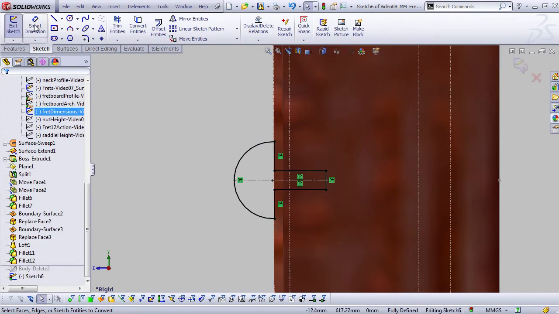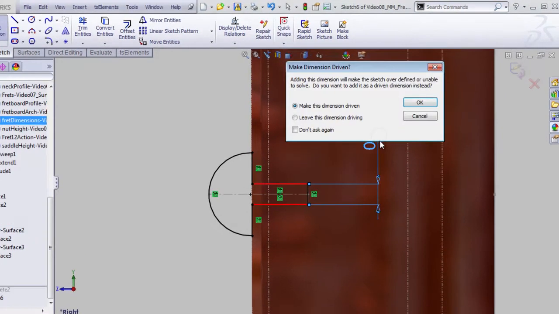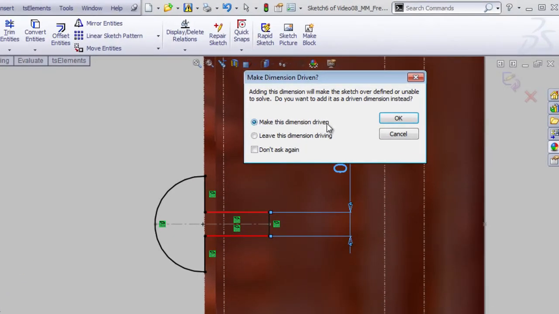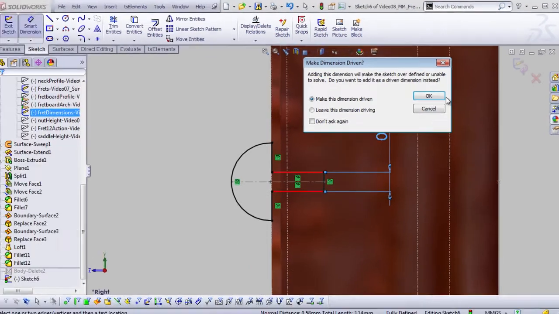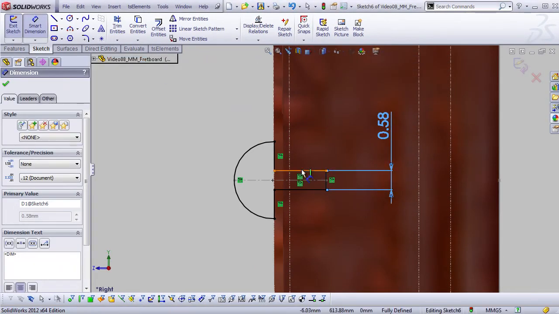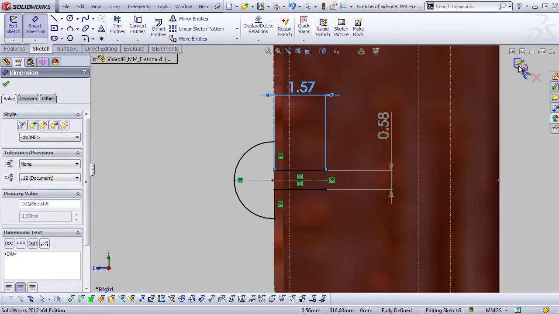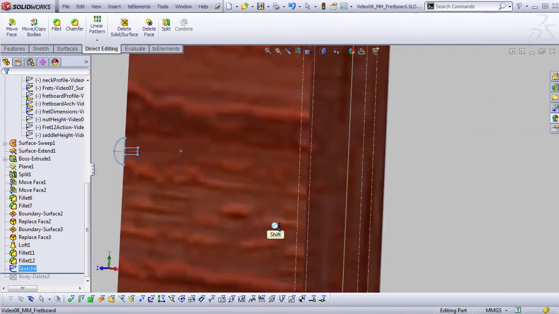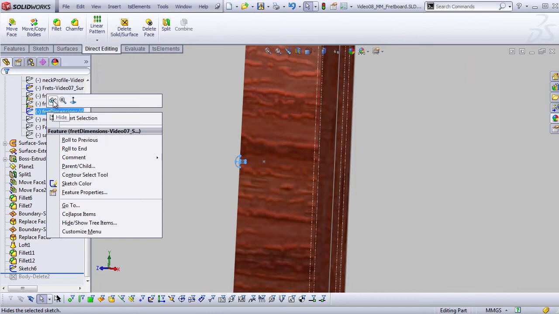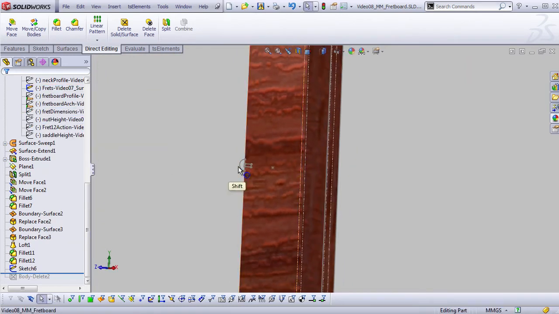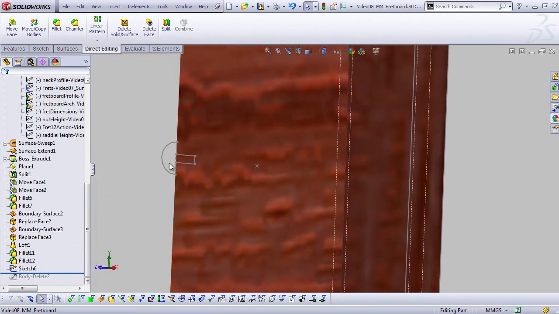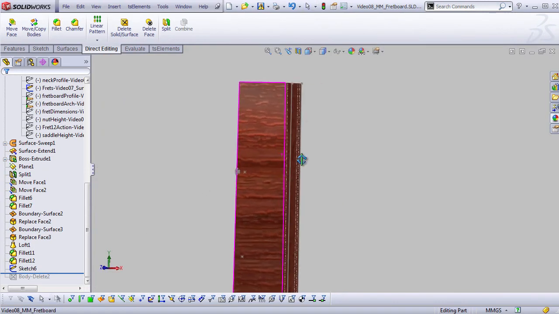And then we want to add some dimensions to it. Okay, so this dimension down here, for example, we want to make this a driven dimension. We're just using this for reference, okay? We're going to reference this in an equation later on. So let's click OK. And then create another dimension, let's say right here, because we're going to need that. Then we can exit the sketch. Okay, so let's go back up here and hide that fret dimensions sketch again. And we're left with just this new one that we've just created. Okay, that's an important step.